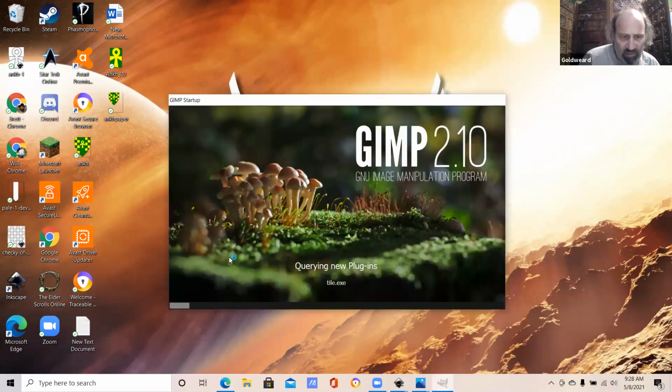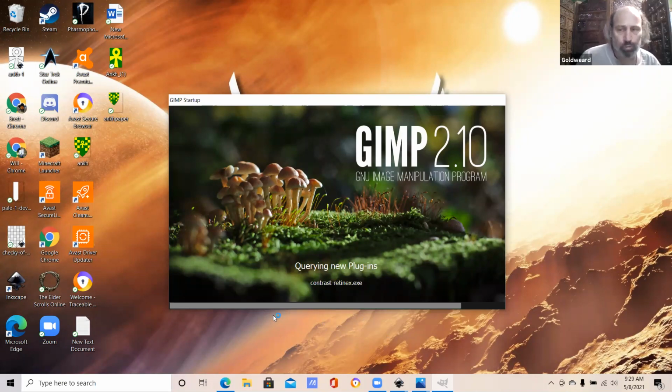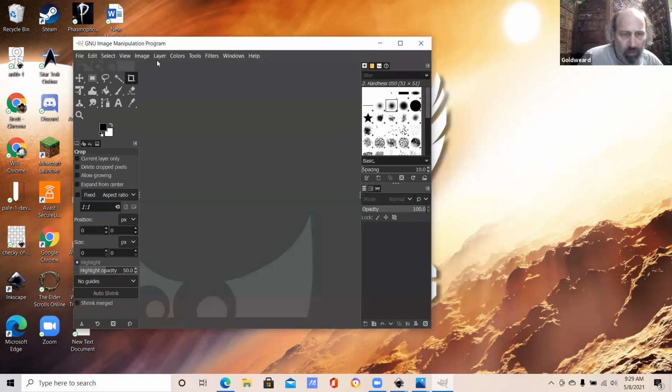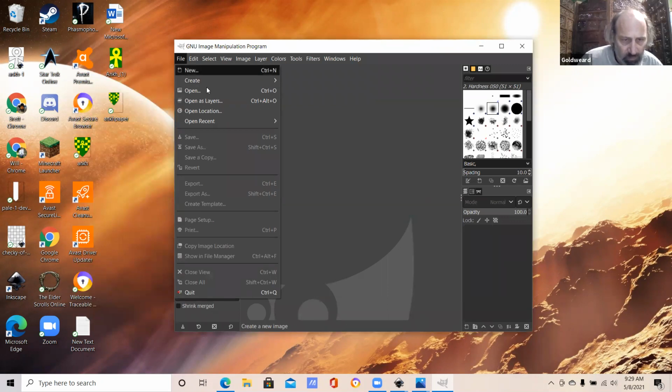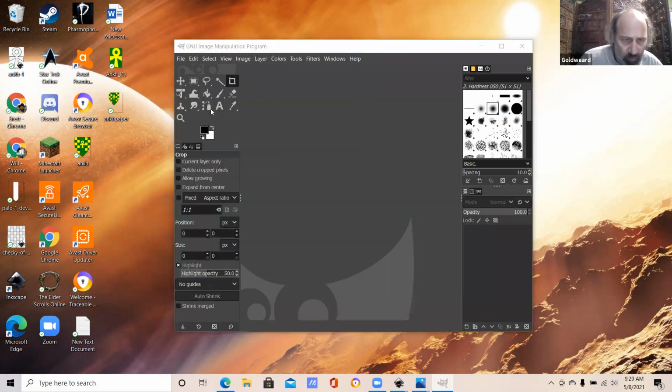So in this case, I can now take that image that I created, and as soon as this loads up, now again, there's a lot more you can do with this software than what I use it for. I'm pretty much a beginner user for this, but I use it for just the basic stuff. File, open.